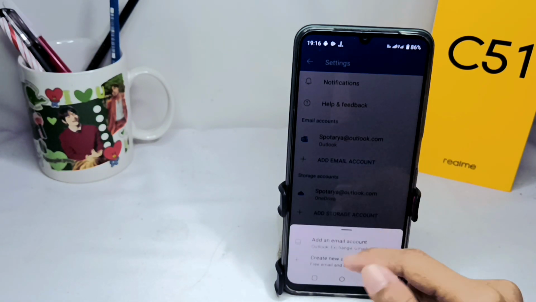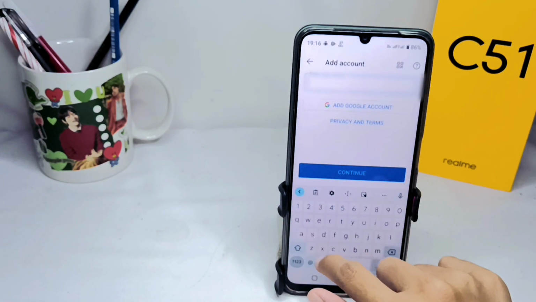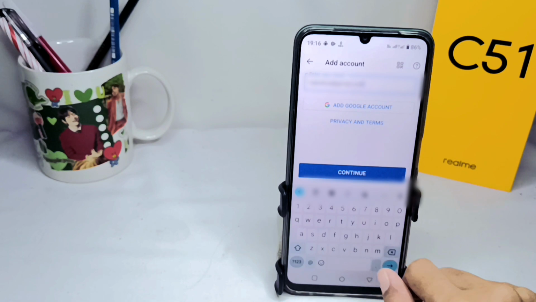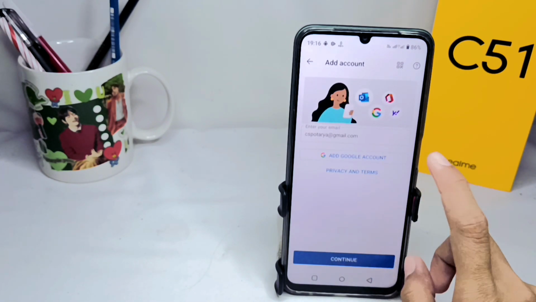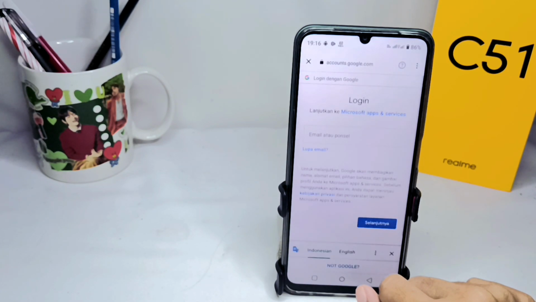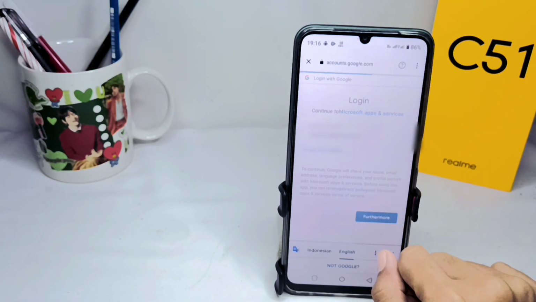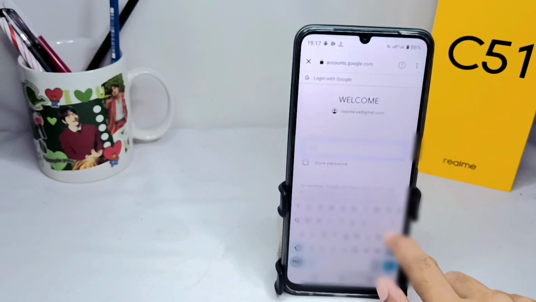And then tap the first option. Okay, after that, enter your email address here. Okay, after that, click continue. Okay, and then enter the password.